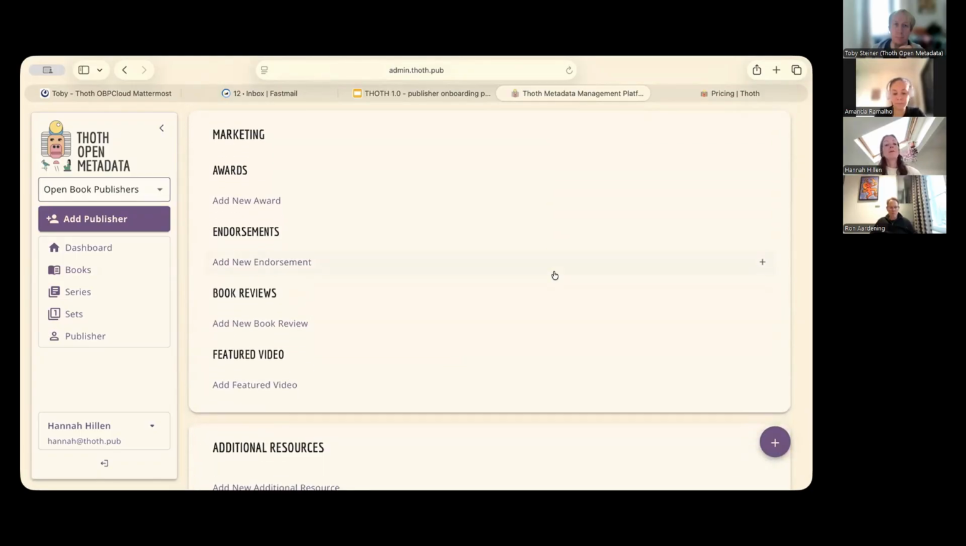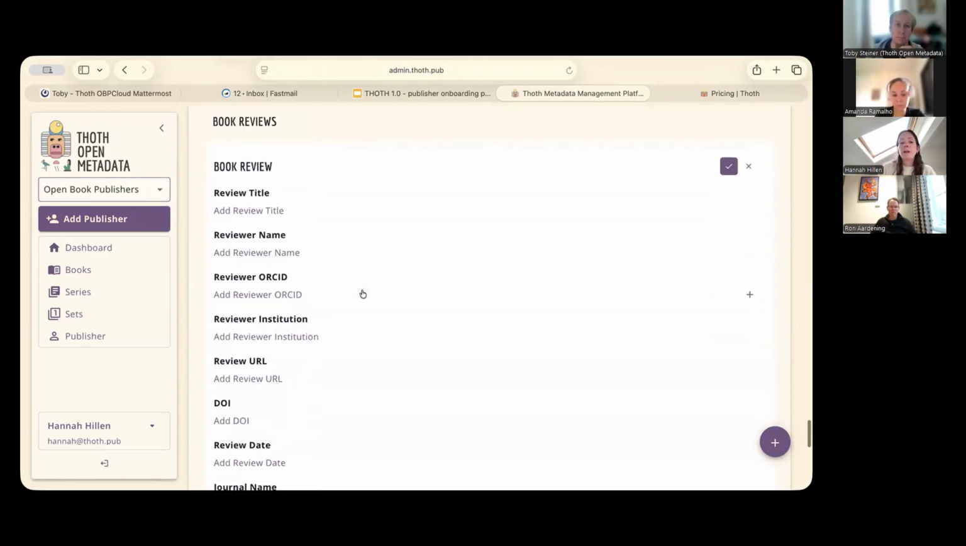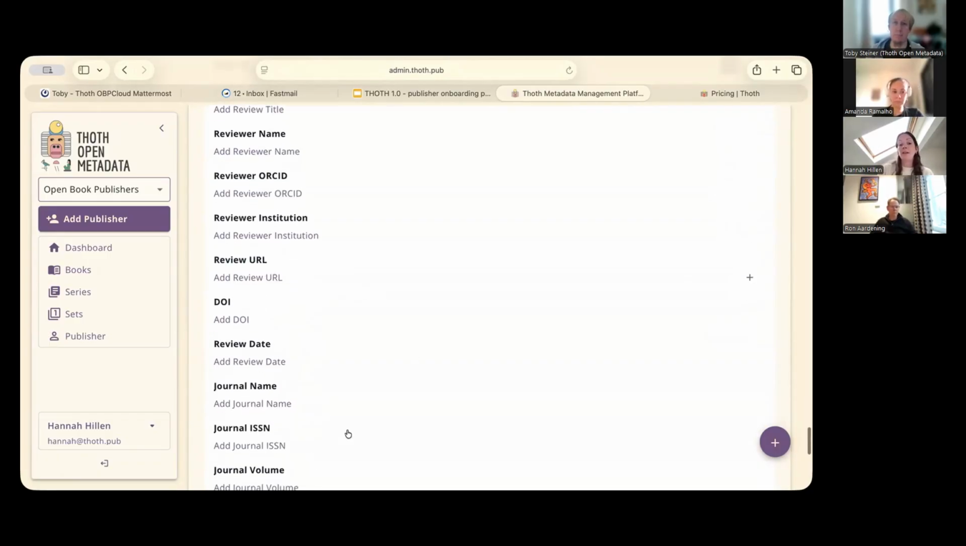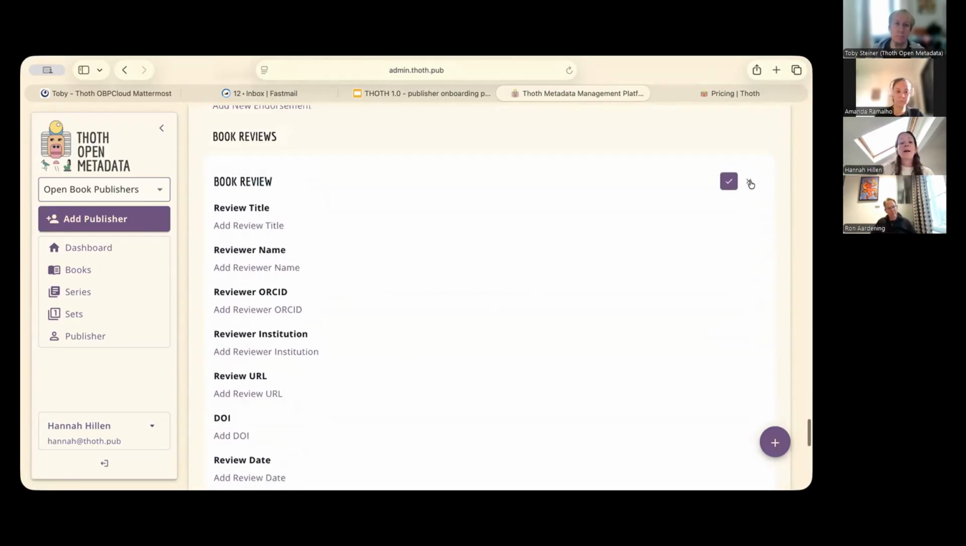Two new sections that we've added. We have added a marketing section, so you can add supplementary material, including award information, endorsements, book reviews, and any featured videos. For example, if I open the book review section, you can add metadata there about the review title, reviewer name. You can link up their ORCID ID or affiliated institutions, and the DOI for that work. So you can link out to different websites where things may be hosted.